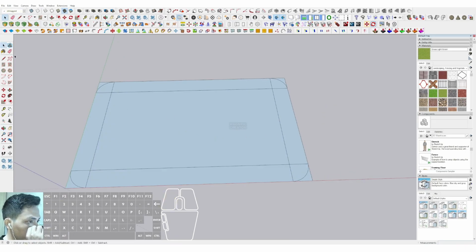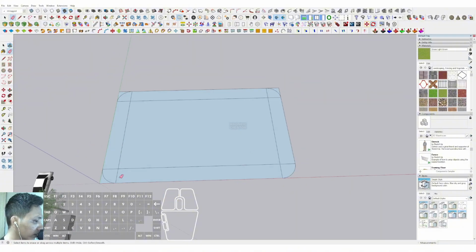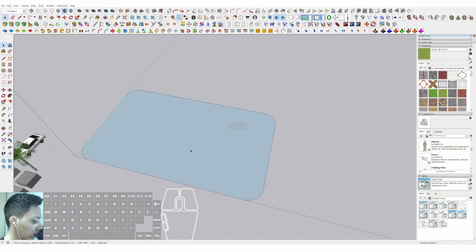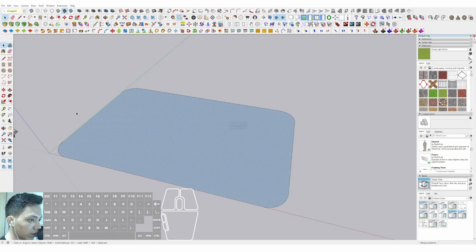So the next step is we can use the eraser in here to erase some unnecessary line over there in here. We can just erase some unnecessary line like this and also this one. Okay, so until this current step is we can click these surfaces and select a push pull.